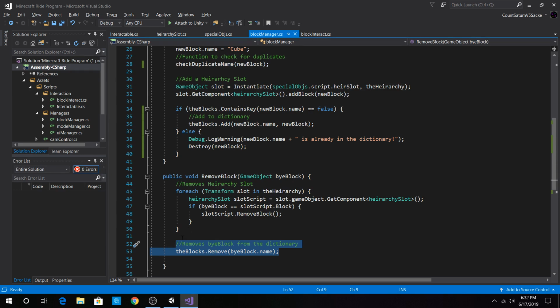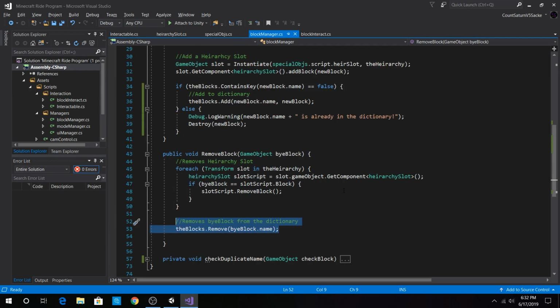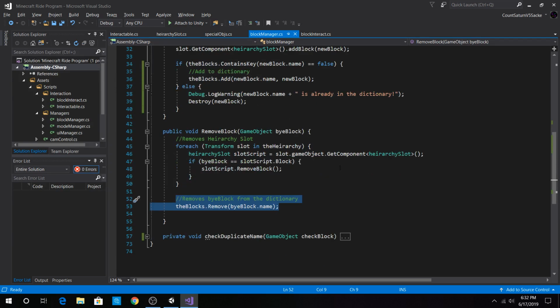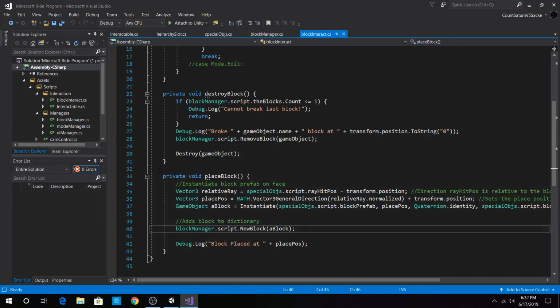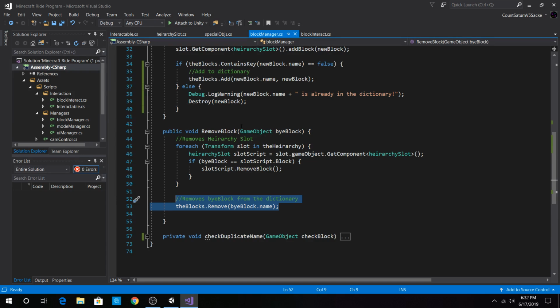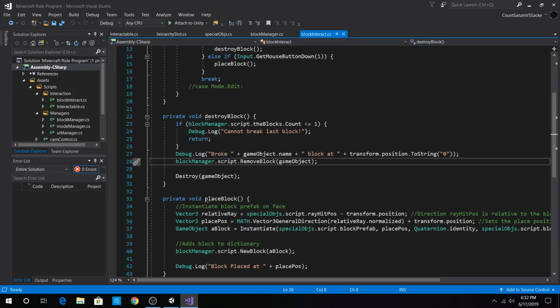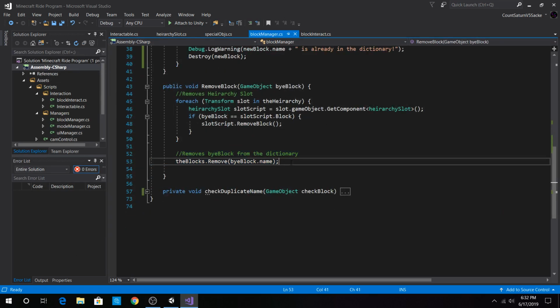It removes the block from the dictionary by block. Okay, destroy block. If blocks.count is less than or equal to 1, we cannot break the last block. Okay. Broke at this position, and then it removes the block. So it goes into the block manager, and it goes to remove block and passes in itself. Then after that, it destroys itself.